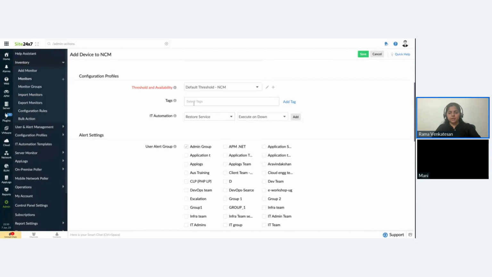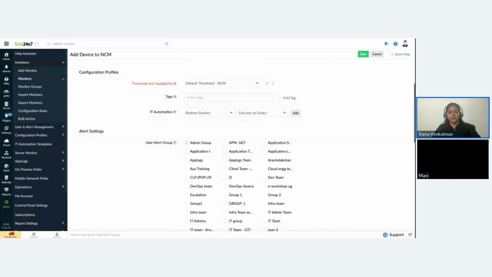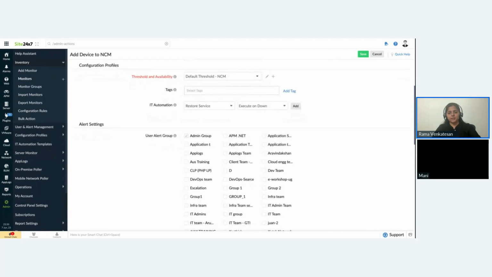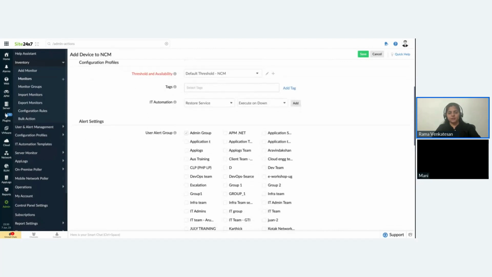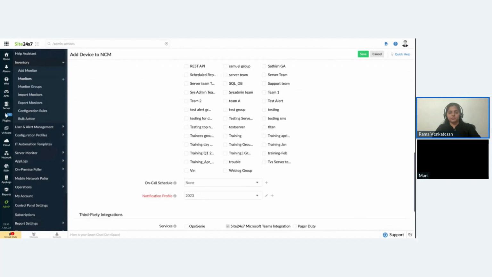While adding devices to Site24x7's NCM, you can select user alert groups whom you can notify of status changes, and even select the on-call schedule to send alerts to assignees during specific shift hours. You can select the on-call schedule here.